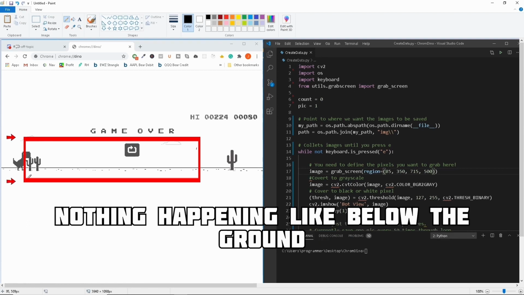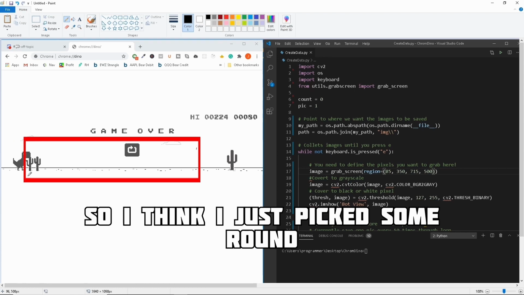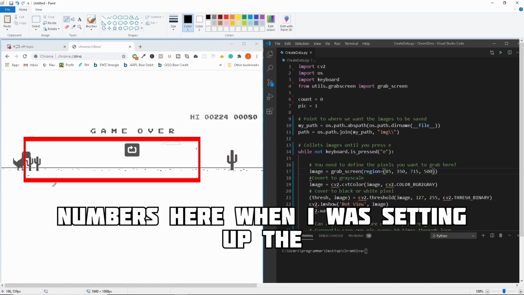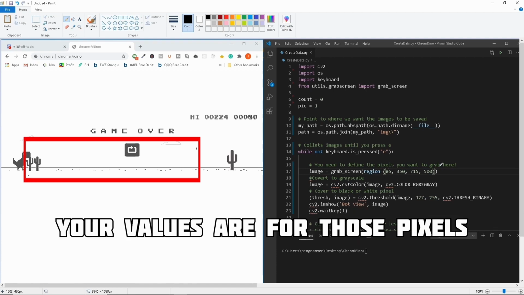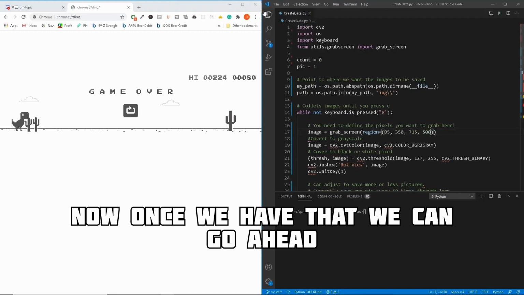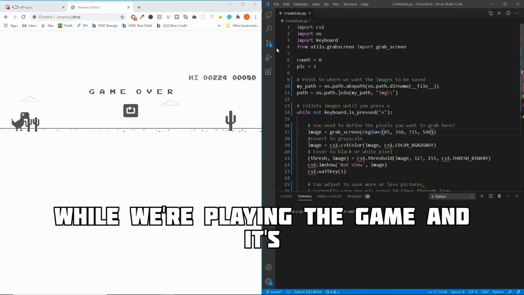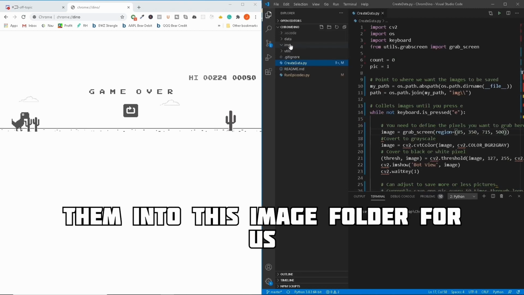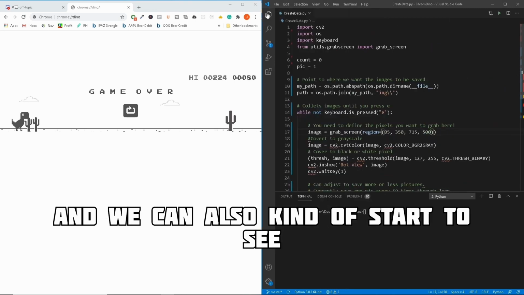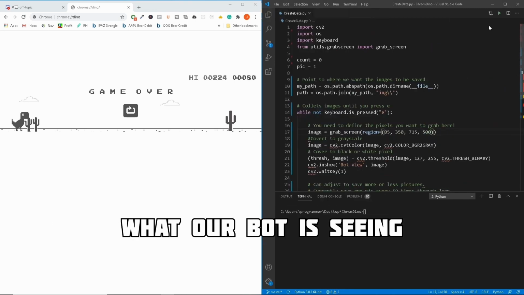There's nothing happening below the ground, so I think I just picked some round numbers here when I was setting up the bot. But you're going to want to define a similar area here for whatever your values are for those pixels. Now, once we have that, we can go ahead and run this program while we're playing the game, and it's going to take some screenshots and put them into this image folder for us. And we can also start to see what our bot is seeing.